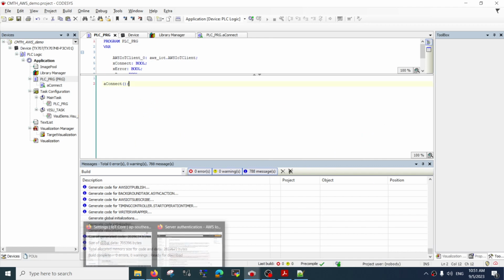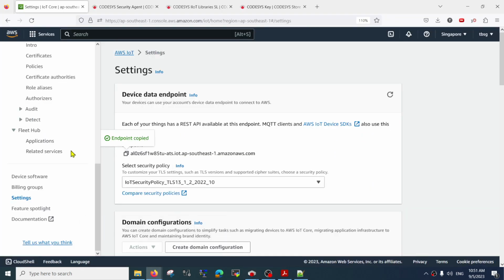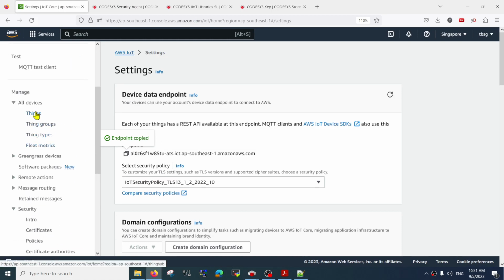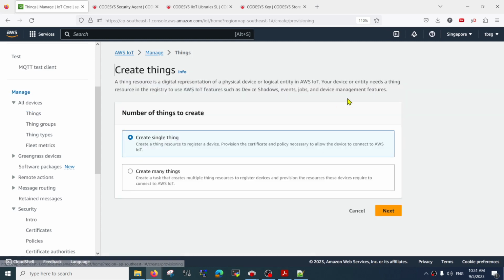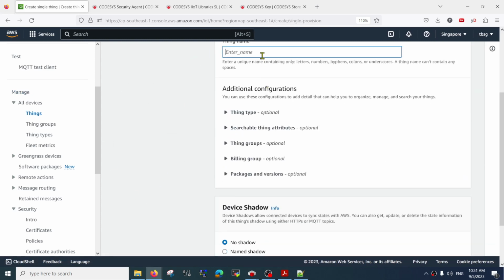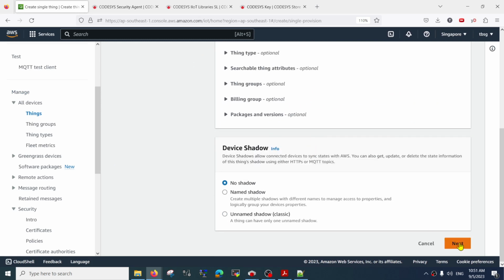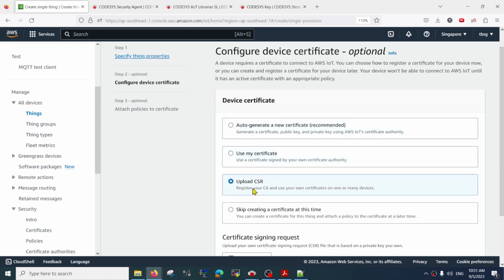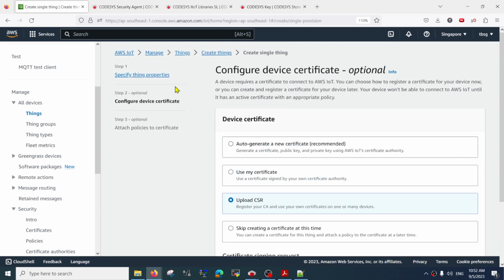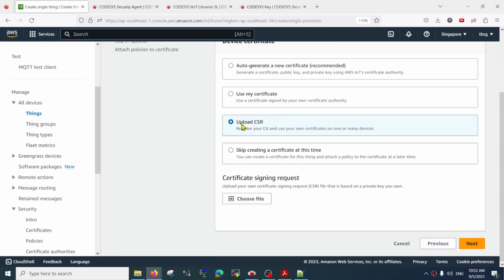On the AWS IoT Cloud, we'll create a device. Go to Things, and we can create a thing to represent our device. Next, let's just call this my TX007. Then you can use default for most of the settings, and I will be uploading my CSR, which is a signing request. So how do you generate this signing request?